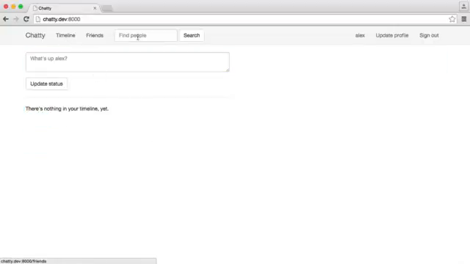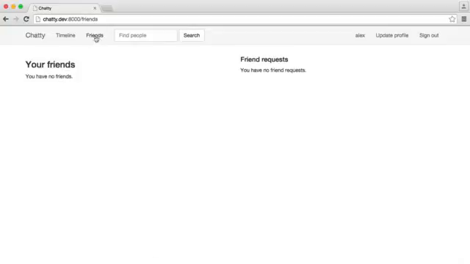Let's just take a look around here and see what we have. So we've got our timeline, which contains all of our friends' posts as well as replies, and also all of our posts as well. And we can see replies to our own posts. And we can update our status using this form just here. Now we can see a list of our friends on this tab. At the moment I don't have any friends, and we can also see friend requests as well here.